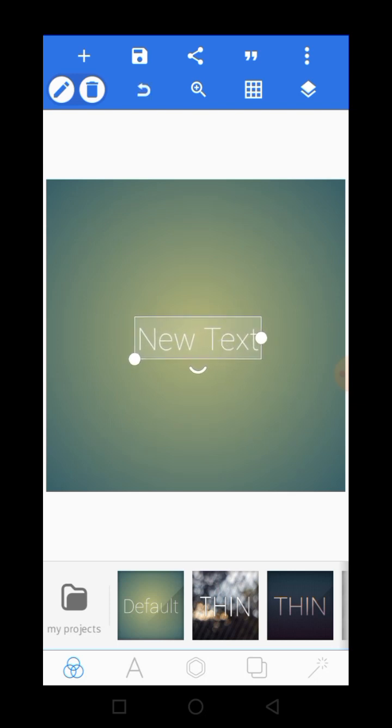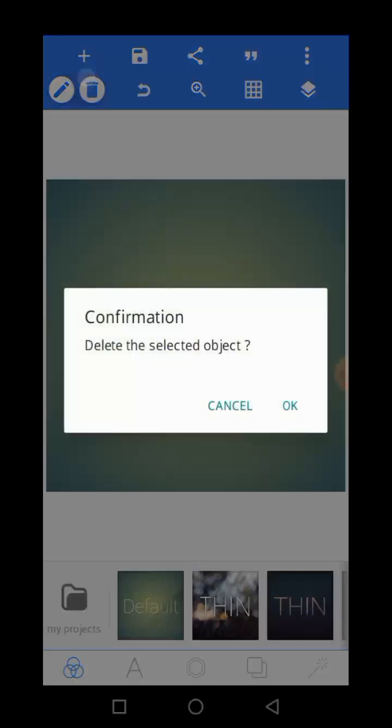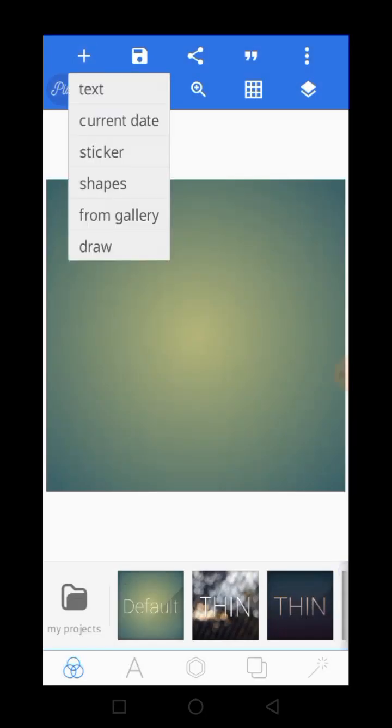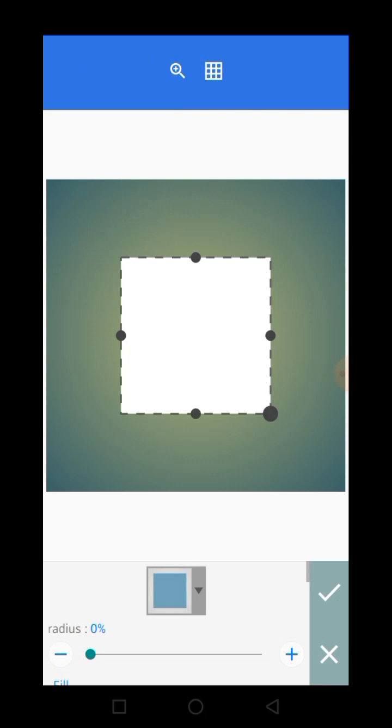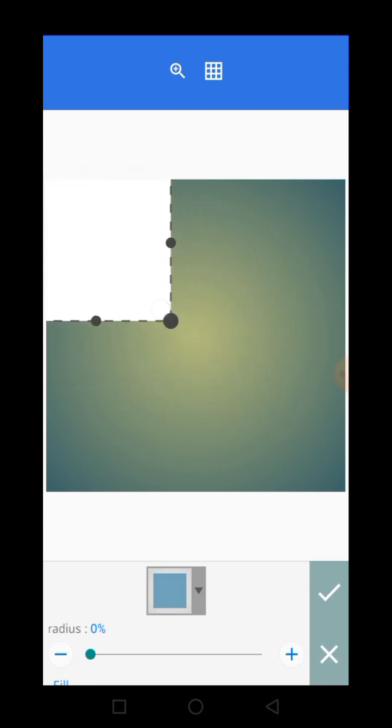So first of all, I don't need this new text layer, so I will just delete it. And don't you still remember your delete icon? This is it up here. I will simply press on that icon to delete. Okay, it has gone out, and I will import a square shape to cover this default landing layer for Pixellab because I don't need it.